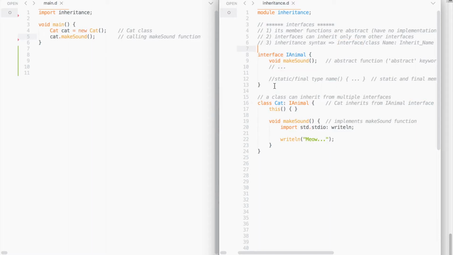Let's start with interfaces. Interfaces include declarations of related functionalities that will be later inherited by a class or another interface. The member functions it declares are abstract. They have no implementation. These functions will have to be implemented in the future by a class that inherits from that interface. I would like to note a few things.